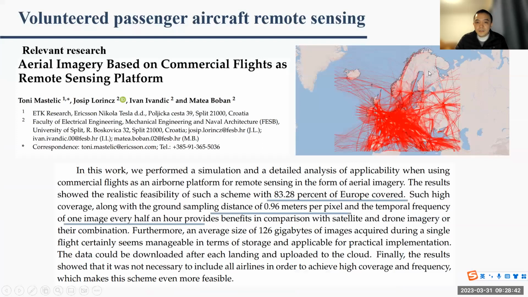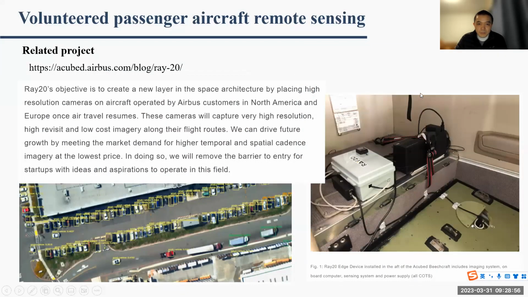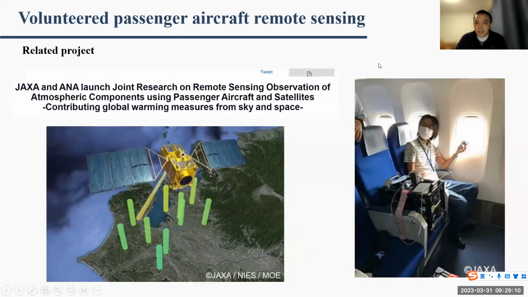And some researchers have also estimated the flight coverage if we use passenger aircraft for Earth observation, for example the coverage in the Europe area. Airbus has also developed such equipment that can be deployed on passenger aircraft for land observation. And JAXA also has plans for using passenger aircraft to monitor the atmosphere and combine this data with satellites for global warming measurements.